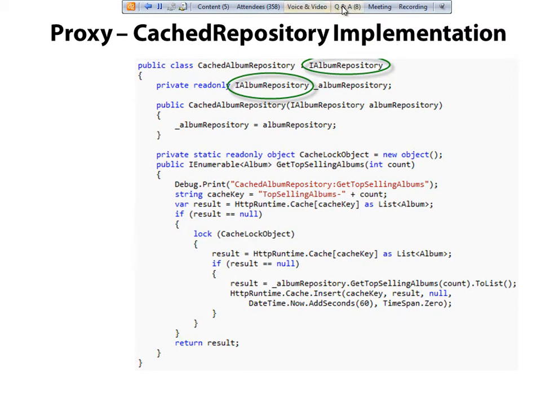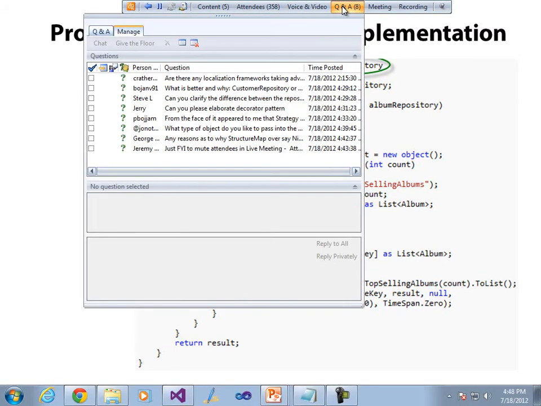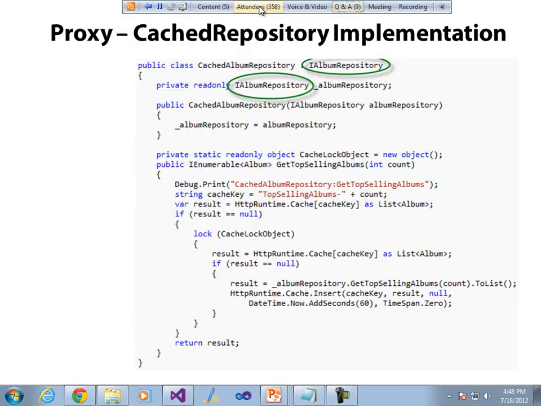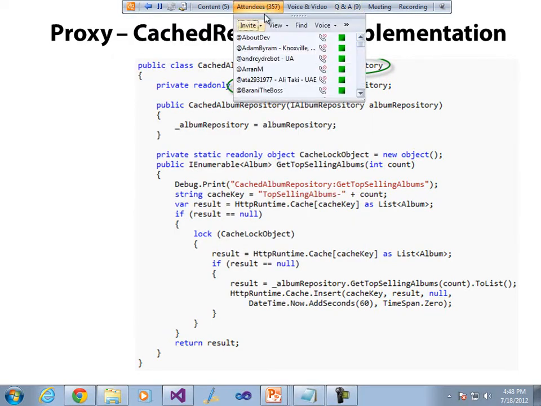All right, so let's see. I'm about done with repository. Let's see what other questions we got. PowerPoint, it'll be up. Mute them in live meeting. I'm supposed to have a moderator doing that. It's fun. Mute all but me. Oh, that might have worked.